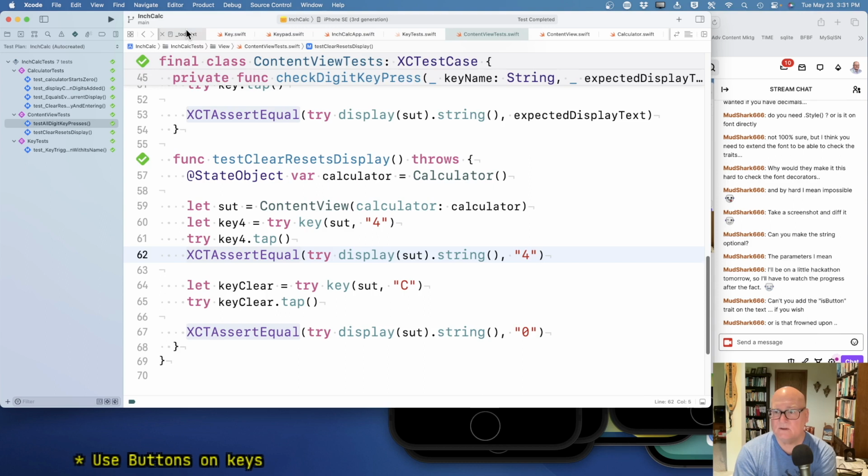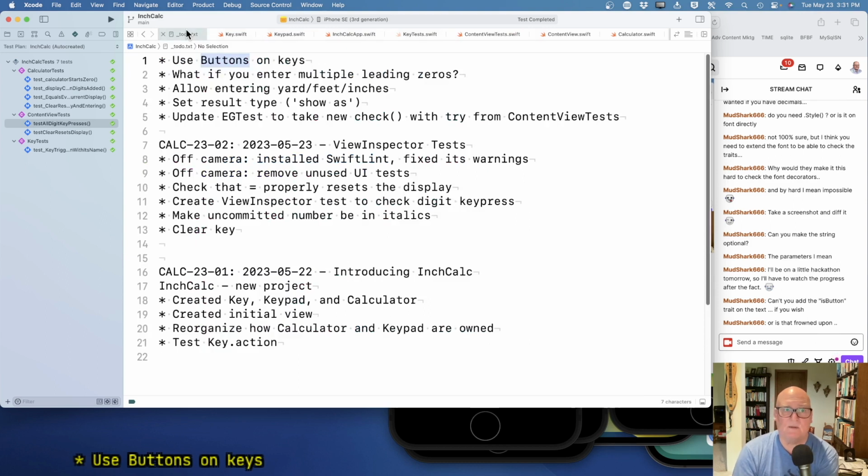I'll get that checked in off camera here. But next time we'll pick up on this question of when does it become a number or a value, I should say, and then how are we going to represent. There are some things that are plain numbers and some are yard feet inches, and are we going to allow square yards and all that stuff. So tomorrow we'll at least start that task.